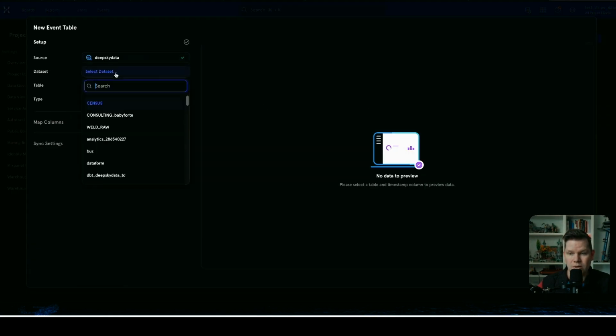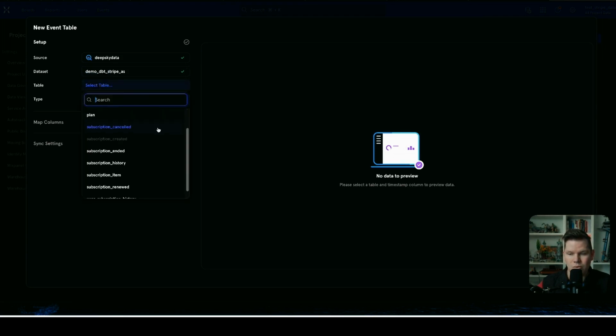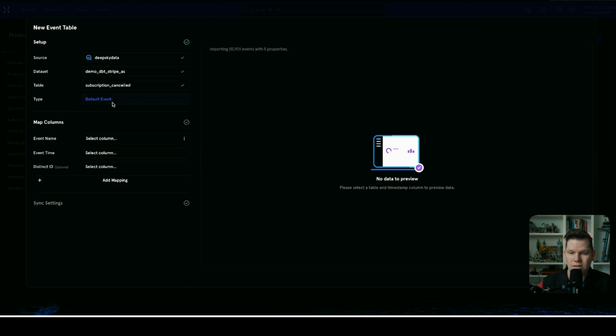So we pick our source, then we have our data set. So this is the right one. And then what we want to add is subscription canceled, because I think the entry in the lexicon was an old one. And then we have to define which kind of type it is. In this case, it's an event. It's not really ad spend data, but as you can see here, you could also add ad spend data into this, which we will not do in this session.